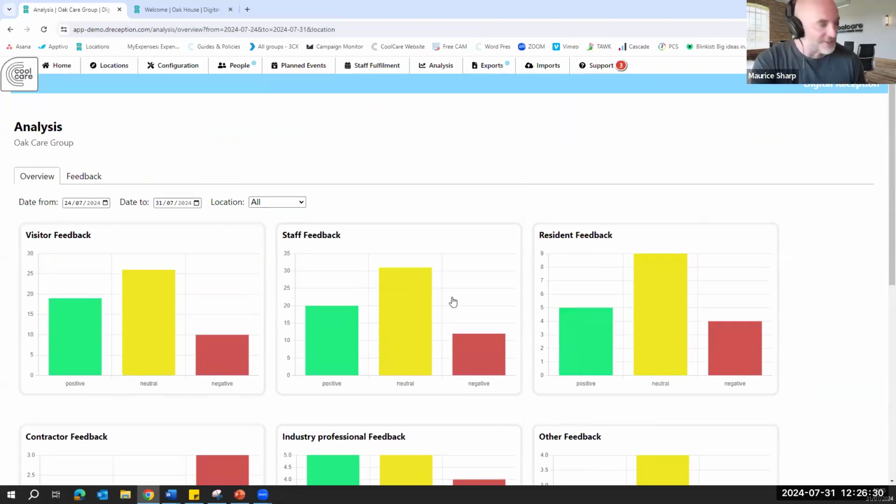Hopefully most people like graphs and charts. I've mentioned it's very visual a couple of times. For those that like CSV, you can also export the data as well. So you can export feedback, you can export any people, any outstanding actions as well. So for people that like visual data, hopefully you'll like this, but you've also got that CSV option as well.